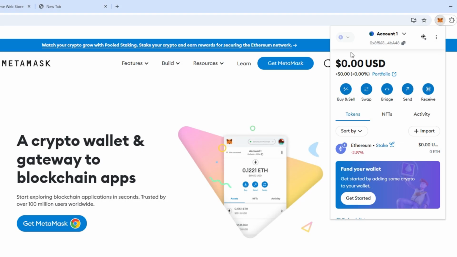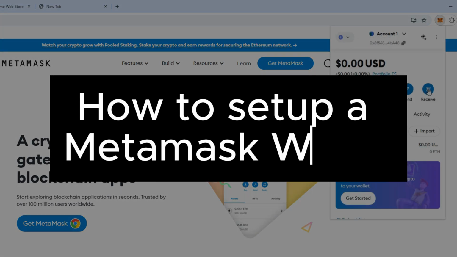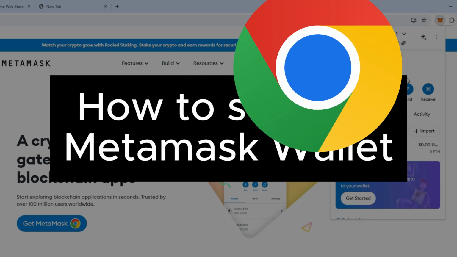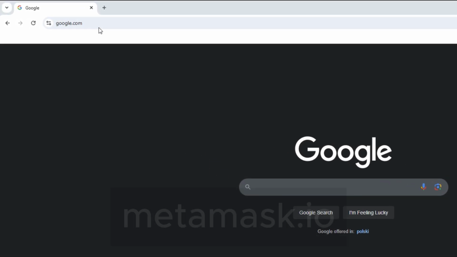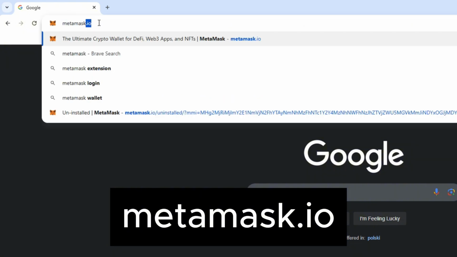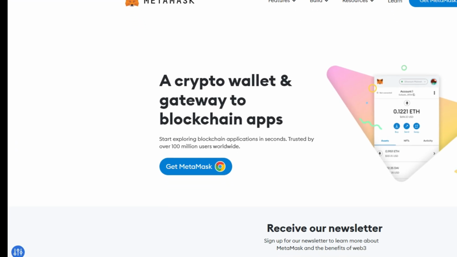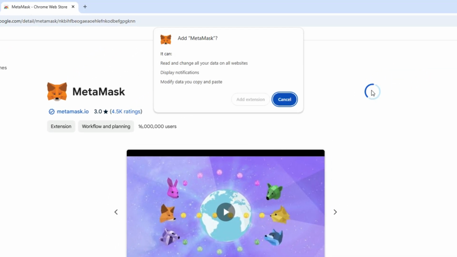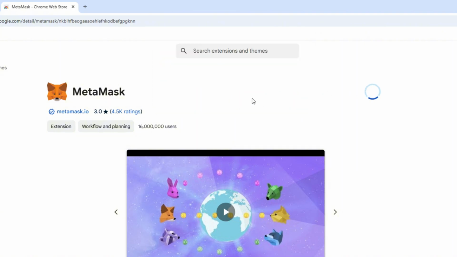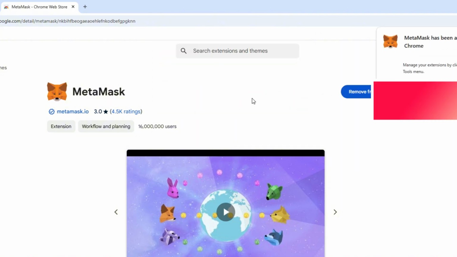Hello! In this video I will show you how to set up a MetaMask wallet as an extension on Google Chrome. So let's start by entering the metamask.io website. Here we need to download MetaMask for our browser. We are redirected to the official Chrome Web Store site, so we just need to add MetaMask as a Chrome extension.